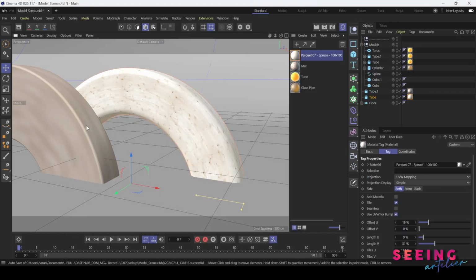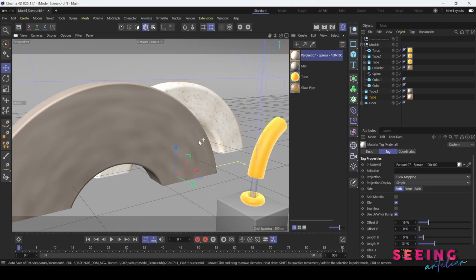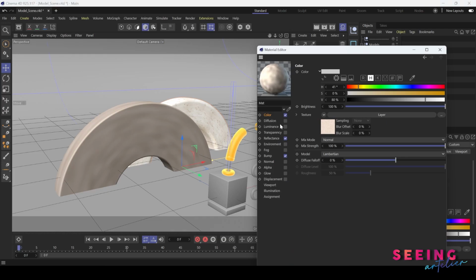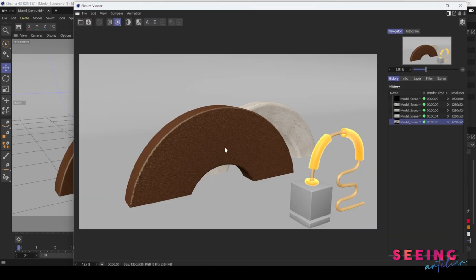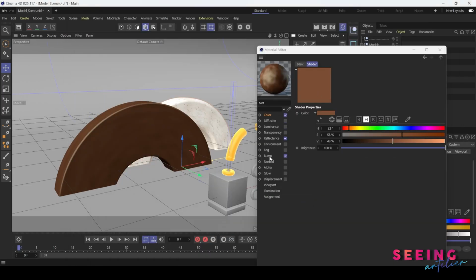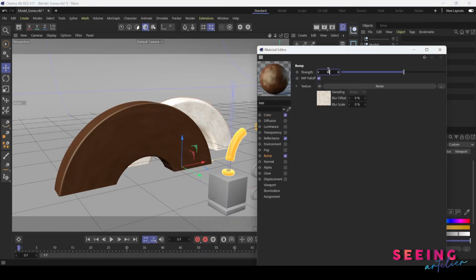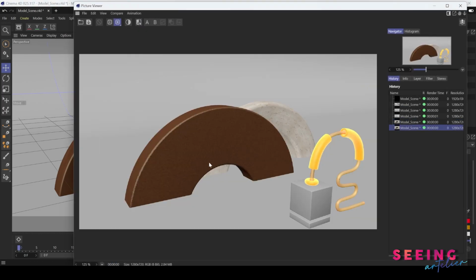So let's head back to our material. And maybe I change to a darker color. And let's take a look how it goes. Now this one, our bump is too much, so I'll reduce the bump. It looks better. And now it seems that our specular doesn't look that appealing.